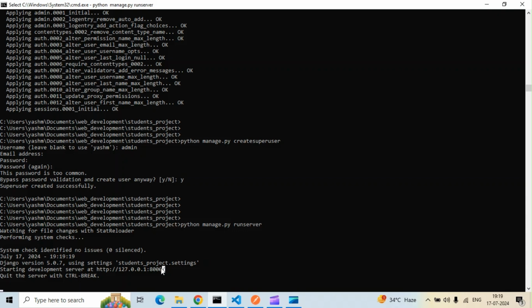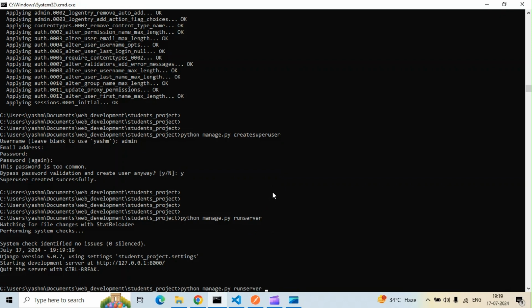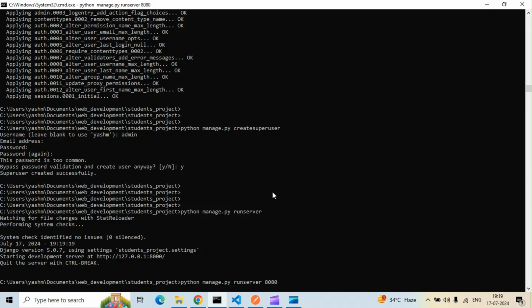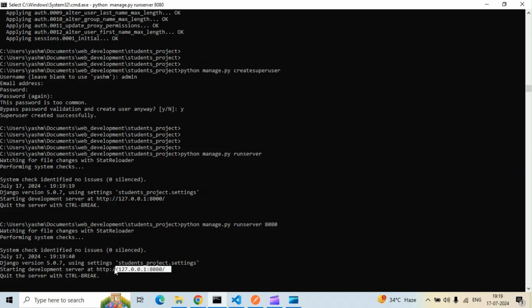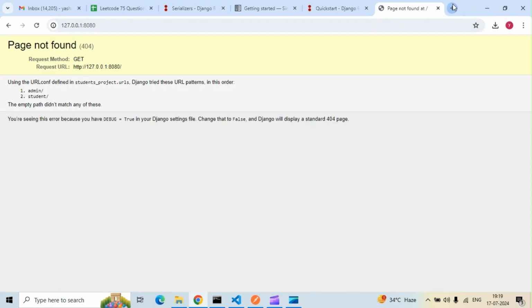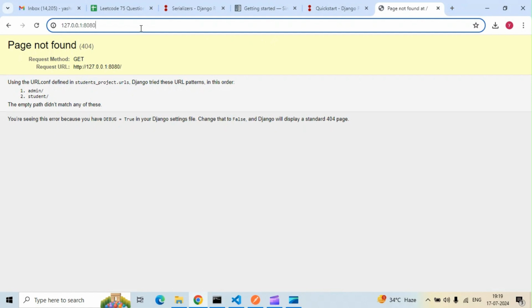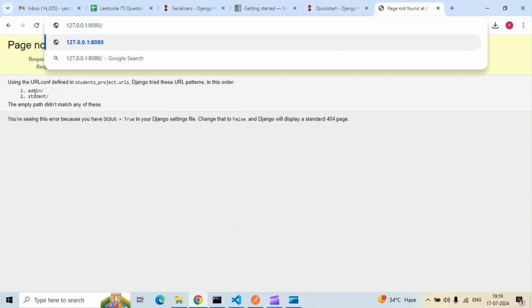So as you can see, it is running on this port. We can also specify the port after runserver. Okay, so let me show you. If we want to run it on 8080, let us do it here. So our application is running on this. Let us copy and run it in our browser. So we can see these are the only URLs we can go to. So let us go to student.